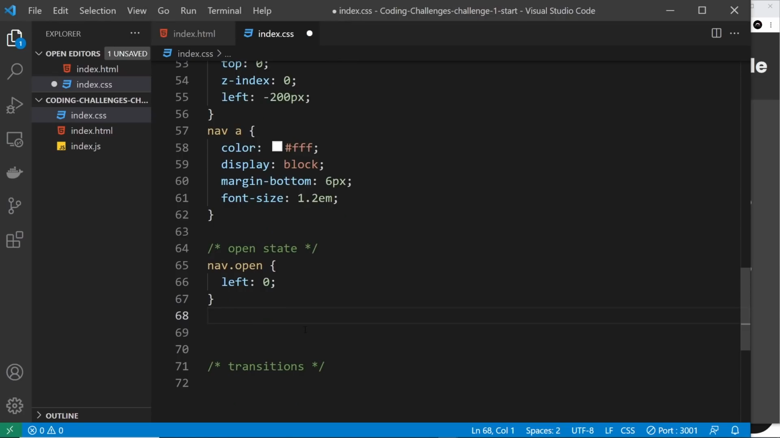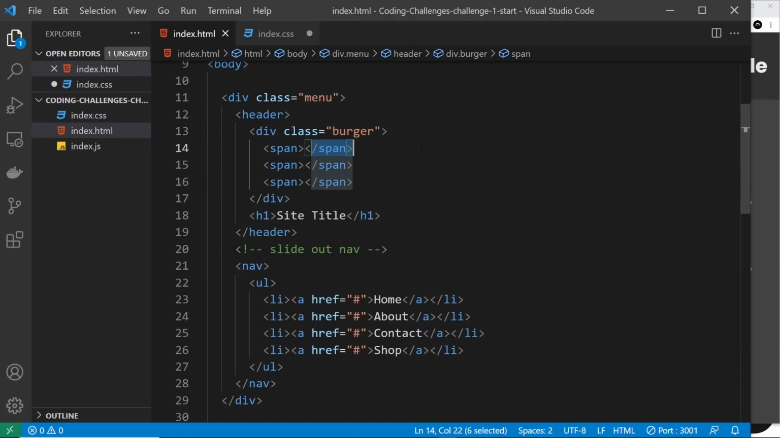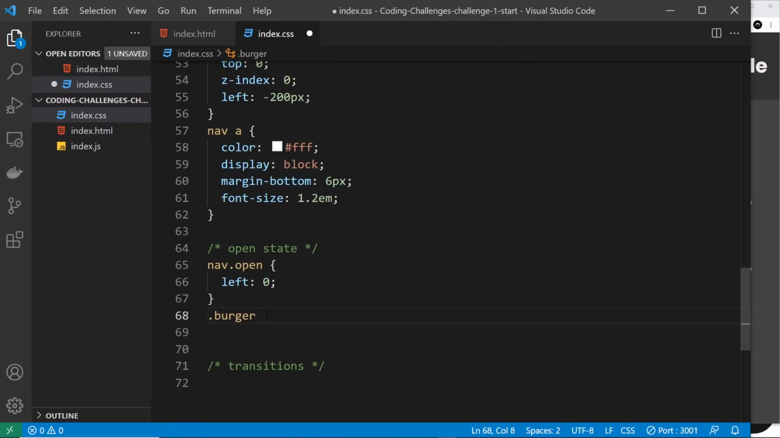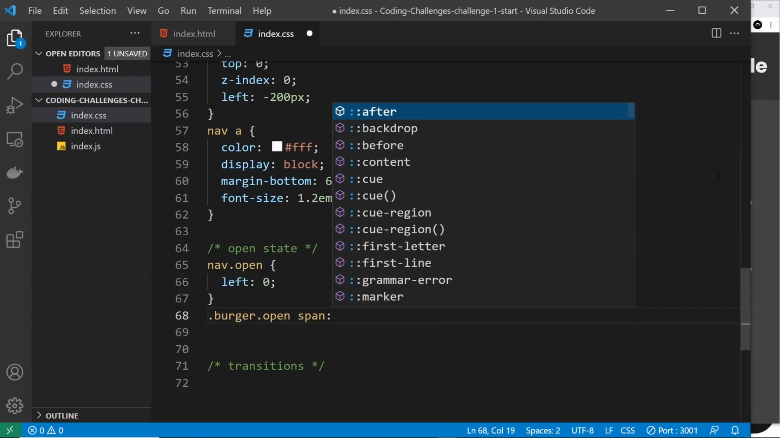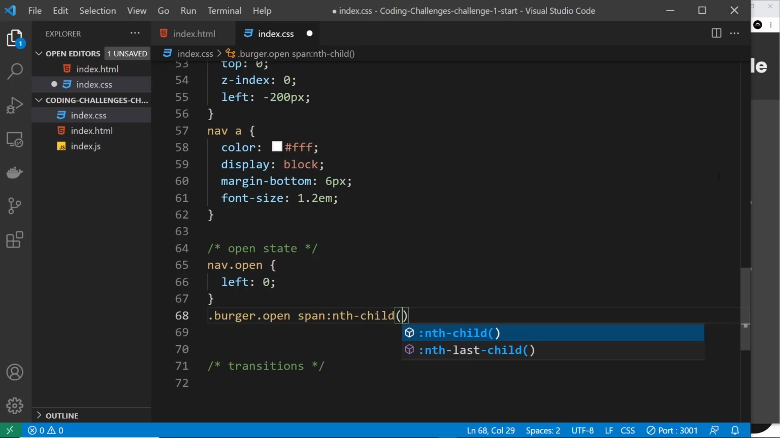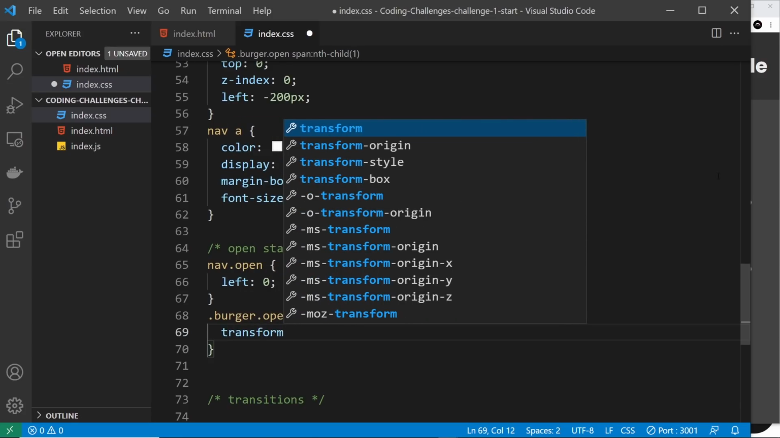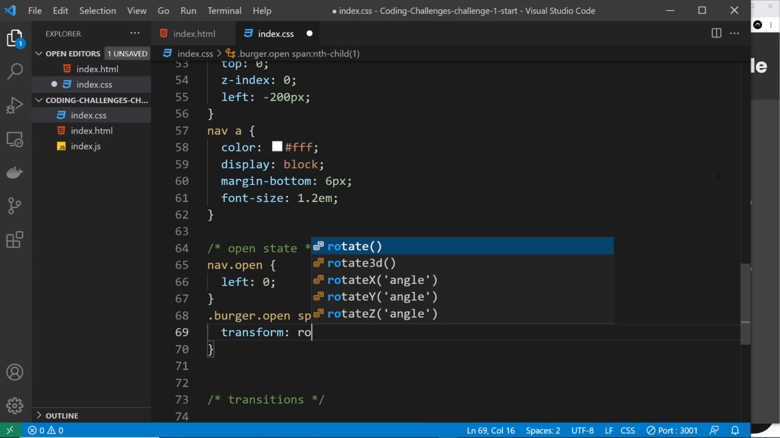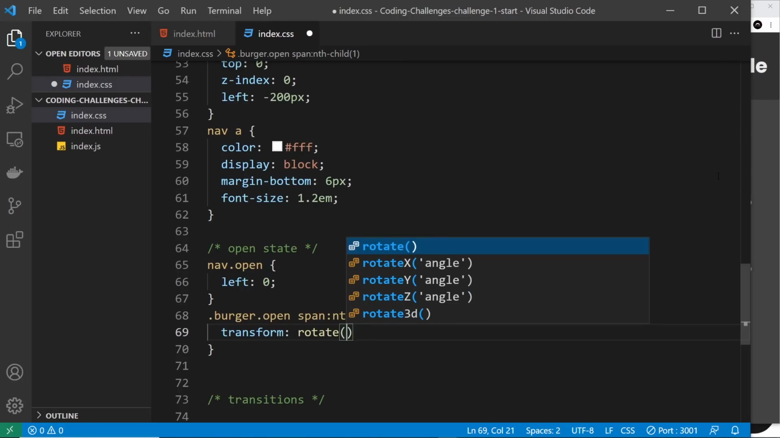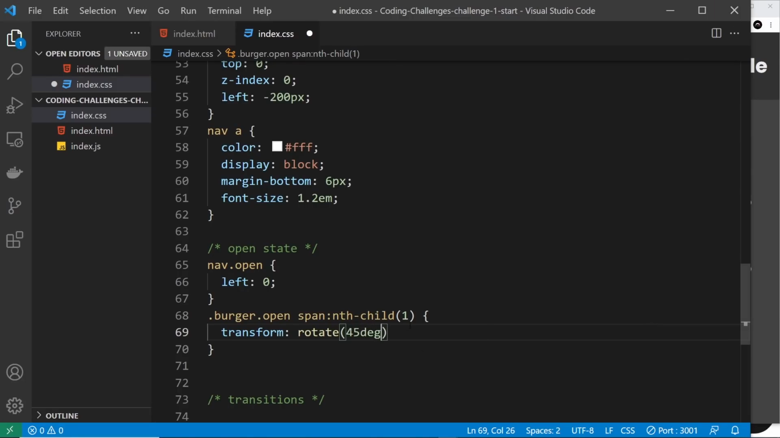So let me show you this. I'm going to say burger to grab the burger div first of all, but we only want to style these differently when this has a class of open. So burger.open, and then we want a span, but we only want to style the first one, the top one. We do that using nth child and putting a 1 inside it. We could use first child if you wanted as well. What we want to do is transform this, and the way we want to transform it is by rotating it. So we can say rotate, and then in brackets we say 45 degrees, like so.